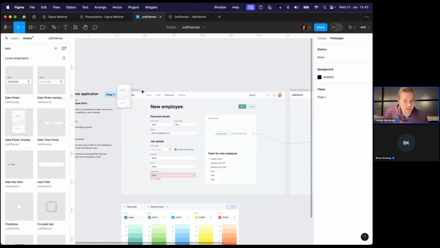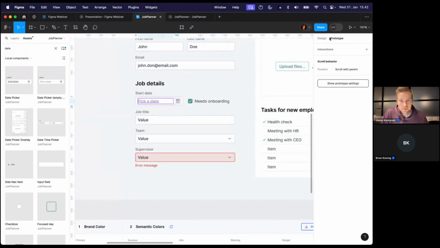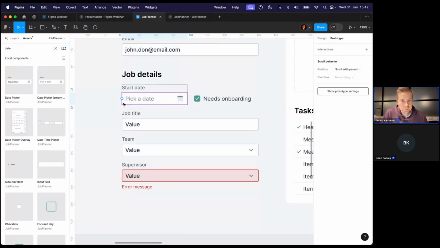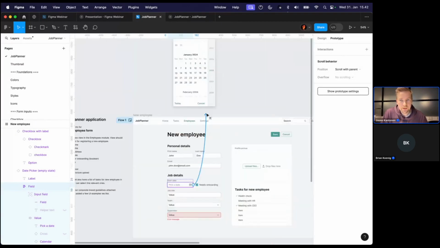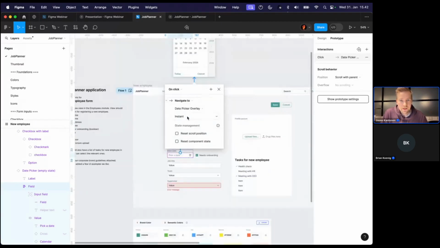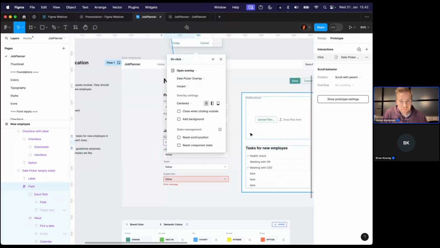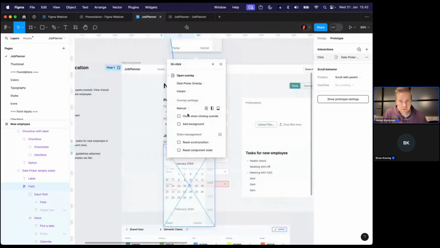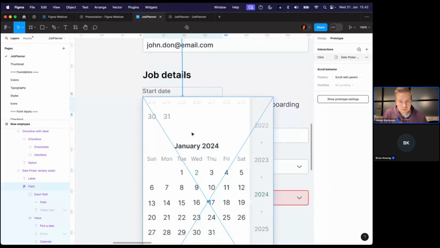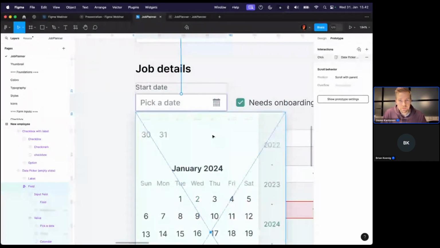Let's make the date picker also interactive. So we select the date picker, all of the field to be interactive. So when we click anywhere there, now we don't want to navigate into this frame, but instead we want to open an overlay. And it's not going to be in the center of the view, but instead we want to manually define the position. So it should be here underneath the field.